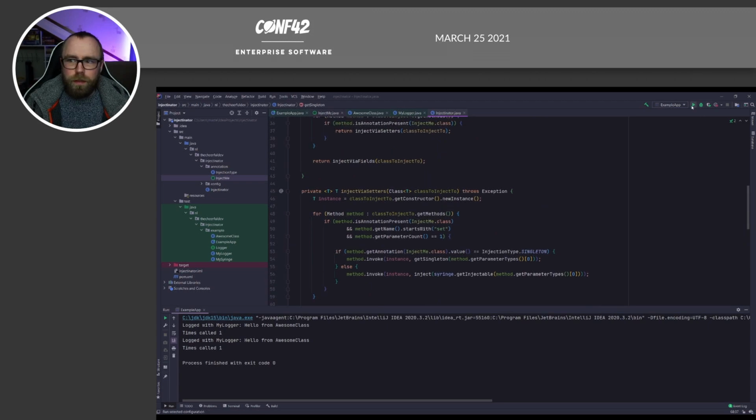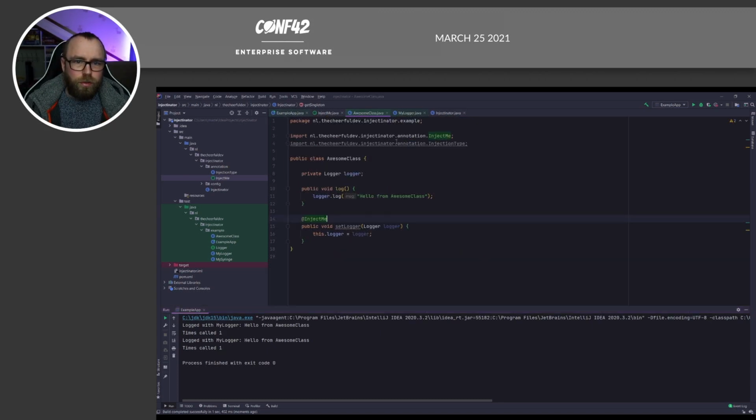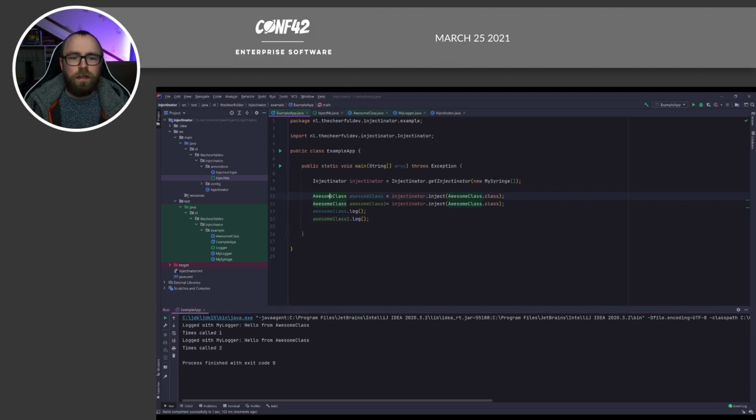Okay, fairly simple. So if I run this now, it will still have the same outcome. Still two different implementations, two different instances pretty much. And if we go to our Awesome class and we actually say InjectionType.SINGLETON, and now you see that it's been called twice. So even though both the instances of the Awesome class want to have an instance of the MyLogger, they only use one actual instance for that. So that's really nice.